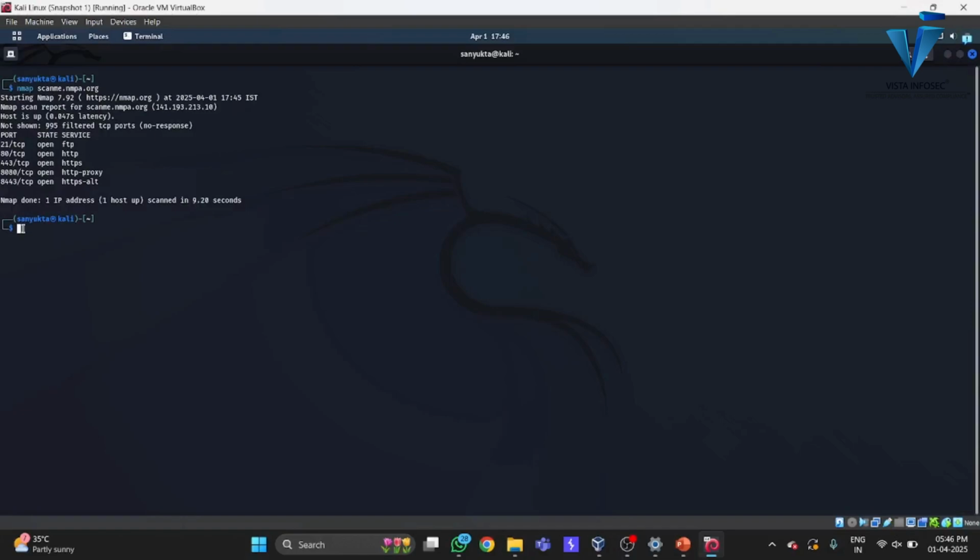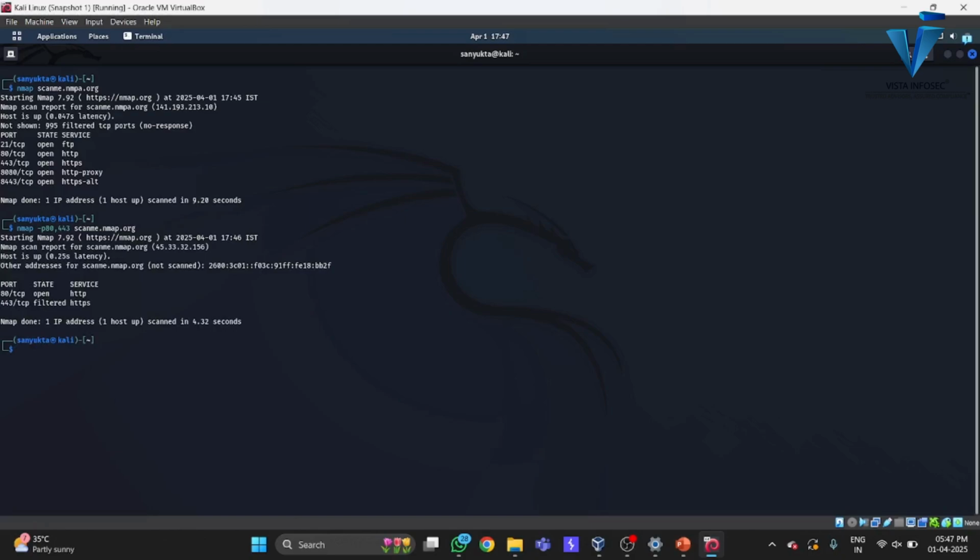So you can use the nmap command -p80,443 and the domain name. This command is used to scan specific ports like 80 and 443 on a target domain. Port 80 specifies the HTTP web traffic, and port 443 is used for HTTPS, which is the secure web traffic. This will scan the HTTP and HTTPS ports on the scanme.nmap.org domain. This will try to detect the version of services running on these ports.